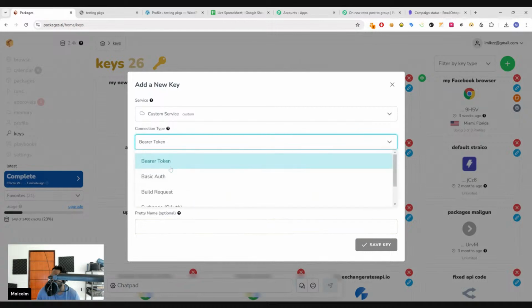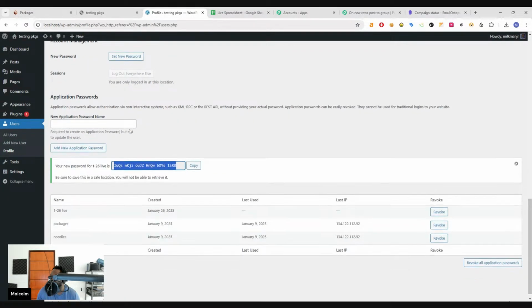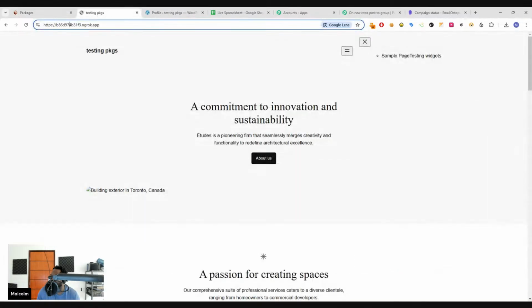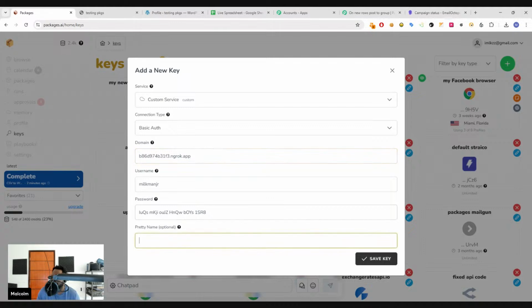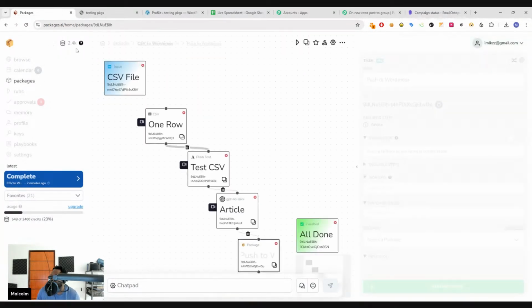So let's change this one to basic auth. That's what we need for WordPress. The username is going to be our username in WordPress, and the password is going to be this one. Now the domain is going to be this, or it's going to be your WordPress domain, and then we're going to say 126 live WordPress key. All right, so now we save that, and let's go back to our package.